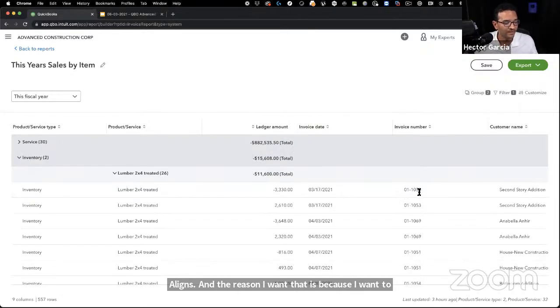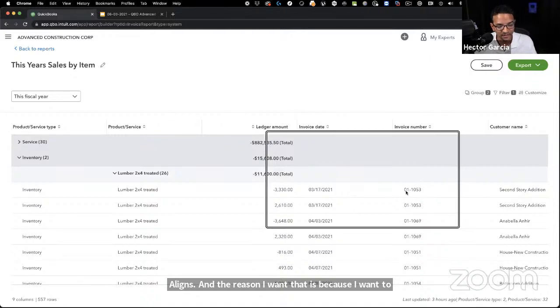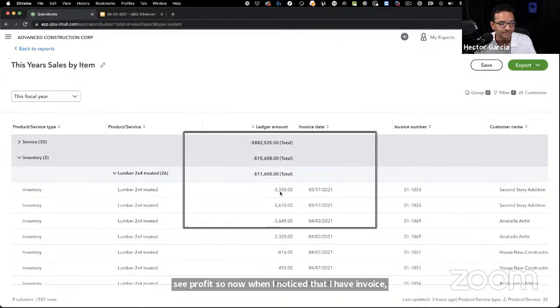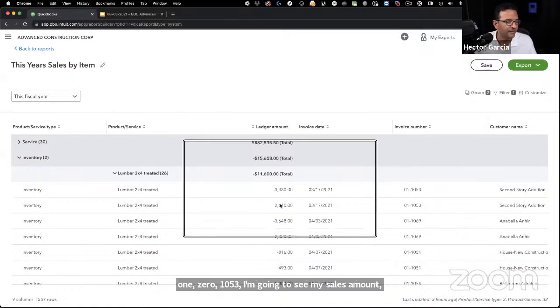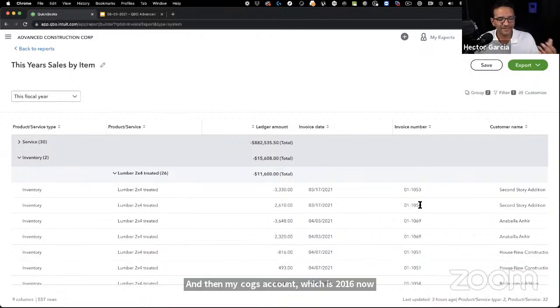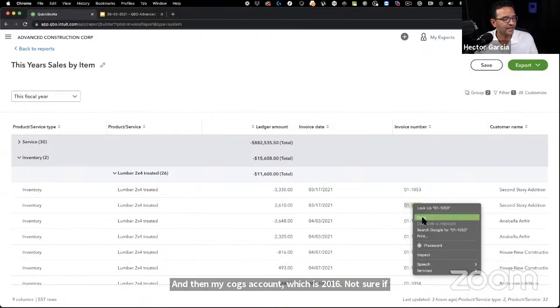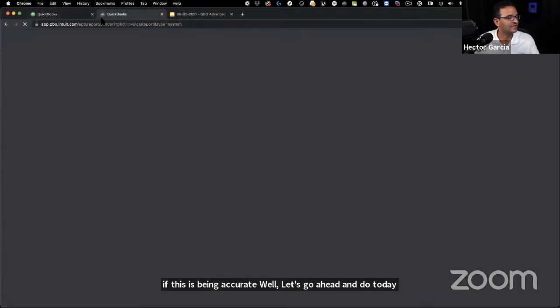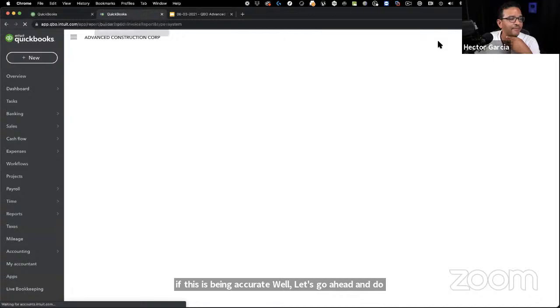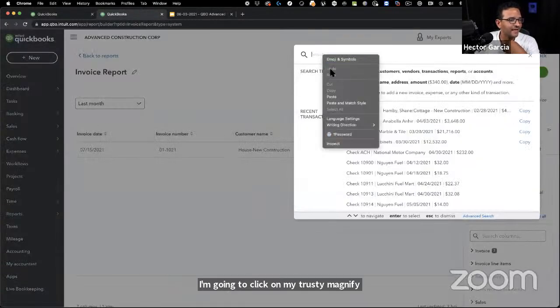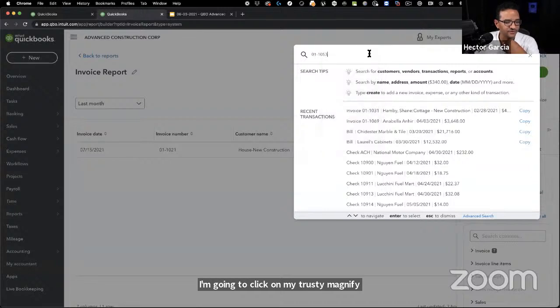So now I notice that I have invoice 101053. I'm going to see my sales amount, which is 3,330, and then my COGS account, which is 2,610. Not sure if this is accurate. Well, let's go ahead and do traditional methods of verifying. So let me open up a different tab here. I'm going to click on my trusty magnifying glass and search for that invoice number. I'm going to pull up the actual invoice.